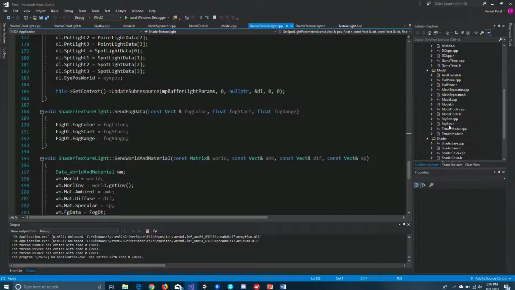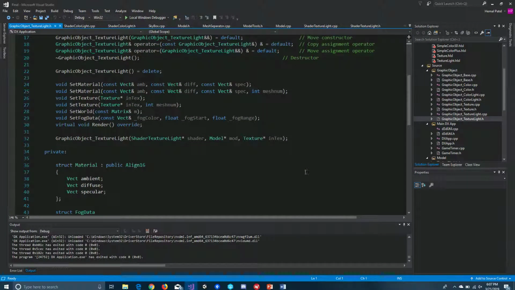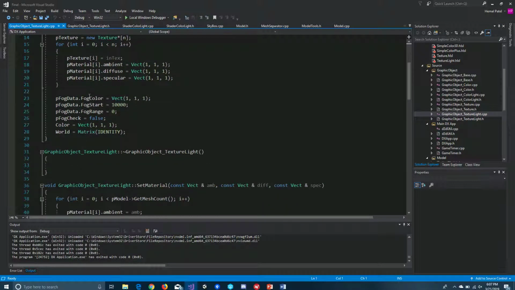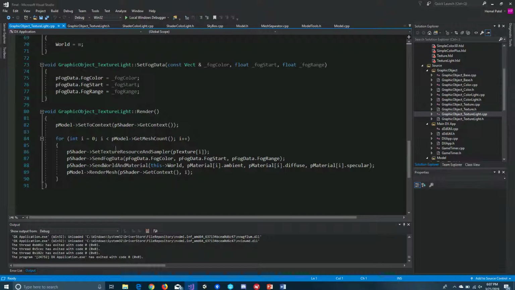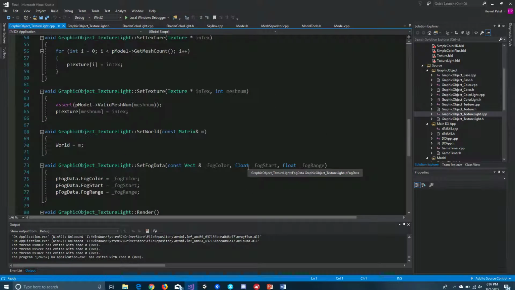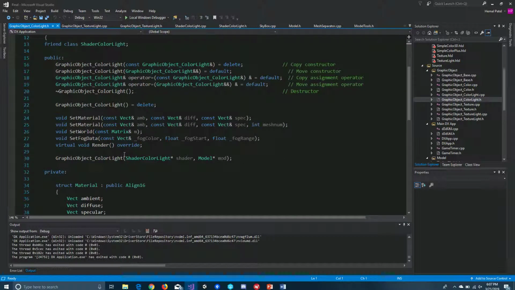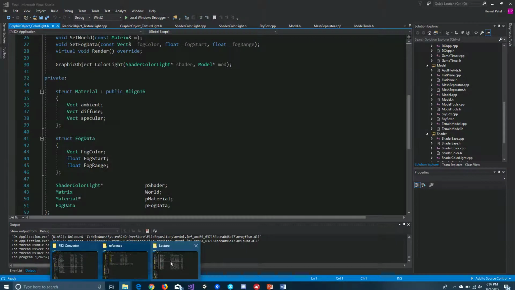or actually, that's in the graphics object. I'm just going to open a graphics object, texture light. We're setting the fog data, and at initialization, we're setting default properties for those. If it's changed, it will send the new properties. If it's not changed, it will send the default properties. That's for the color light too, the same thing with setting fog data and setting up defaults for those.